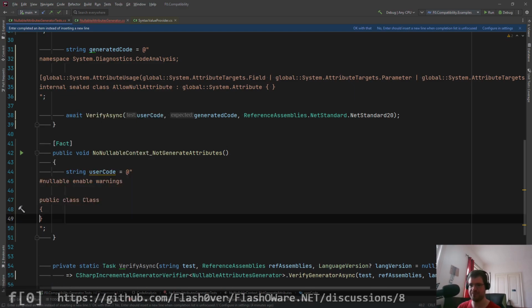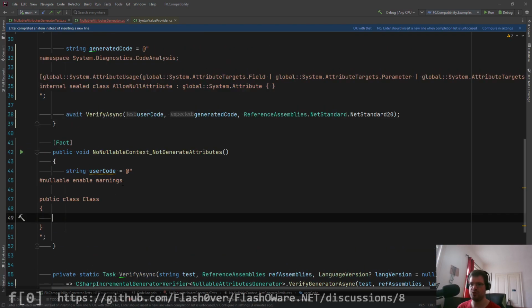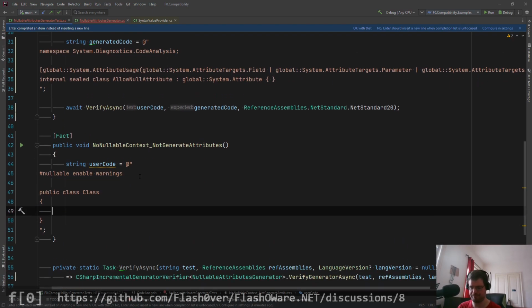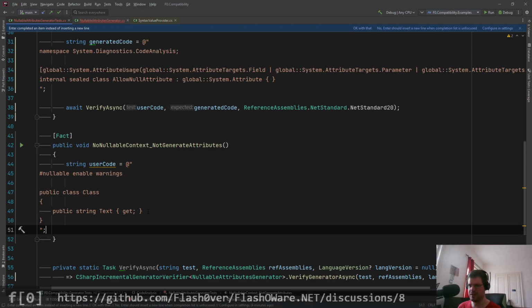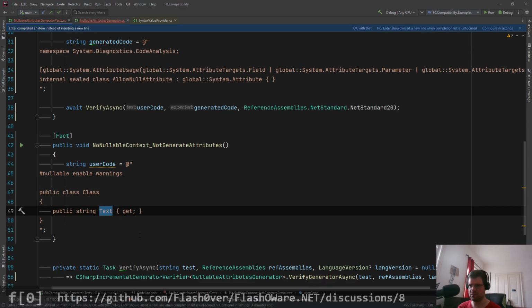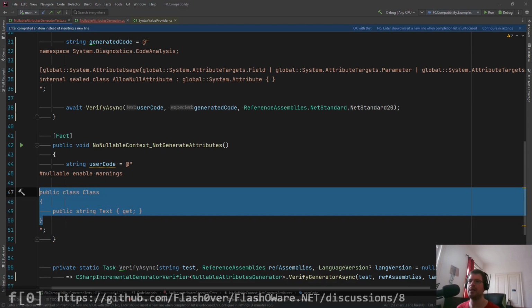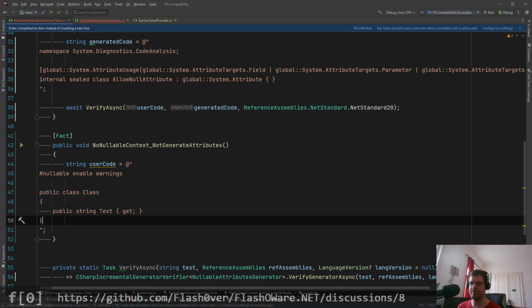But perhaps we need to rephrase that test. Class. If we would do now here, text, string, text property, get set. This should, or let's do it get only. This should actually create a warning because we defined here a non-nullable string, but we never set it. So this should actually fire a warning. How can we have a look at how this looks like? Let's come back to that later.